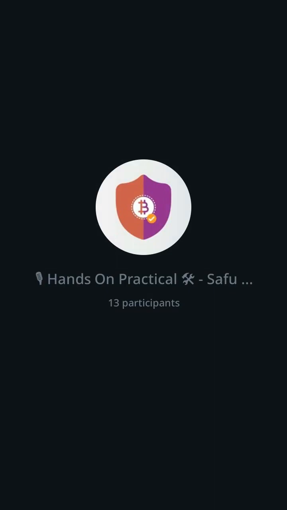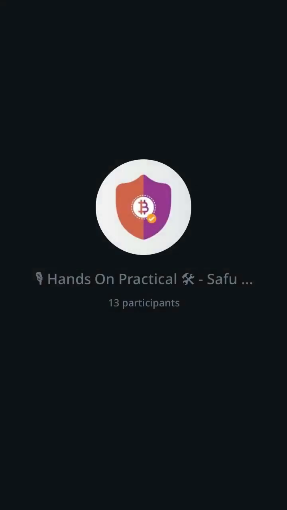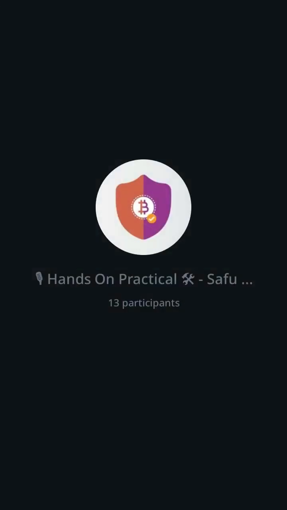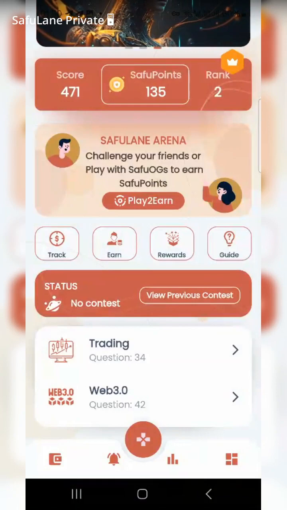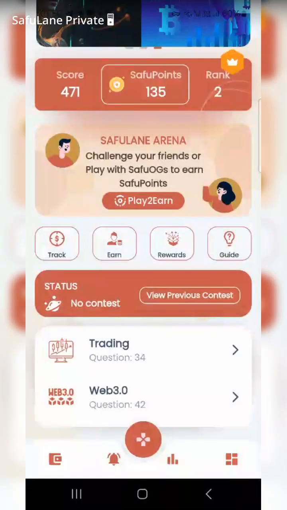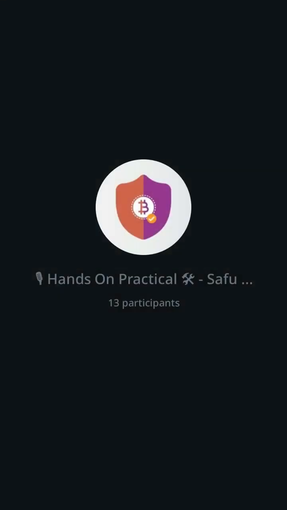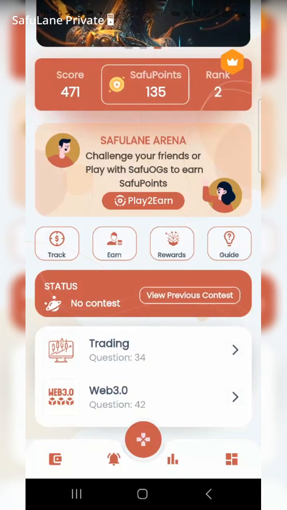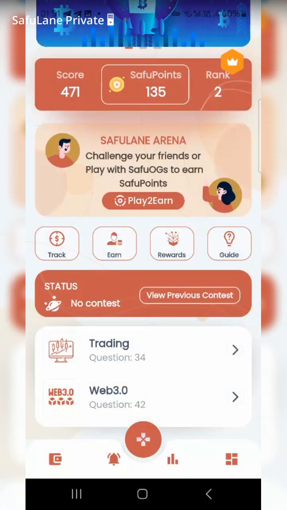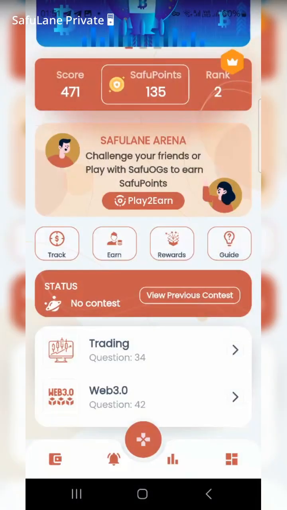So it's a way for people who are just getting into cryptocurrency. You are interested in learning, and for you passing through that knowledge, SafuLane is going to give you a reward for that. And this reward, you can use it to start putting into application what you've been learning. So that is just it actually.